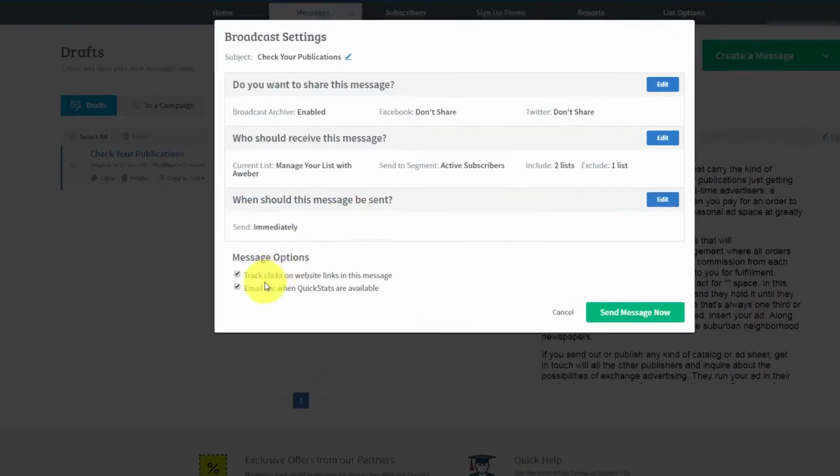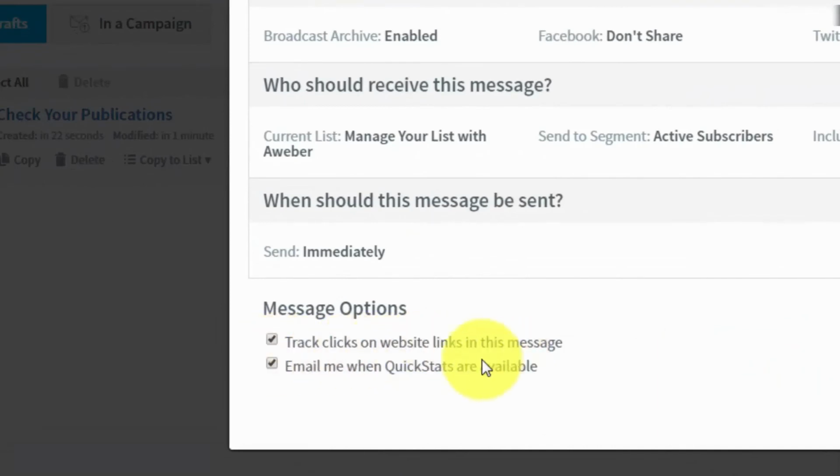Now, the last two options are that we can track clicks on the website links in this message, and we can have email statistics sent to us a short period of time after the email is sent. Now, in the next video we're going to show you how to put website links inside of your emails, because this is what you're going to be tracking inside of your quick stats, and you're going to be tracking clicks, and Aweber is going to tell you how your email is faring with those who have received it.